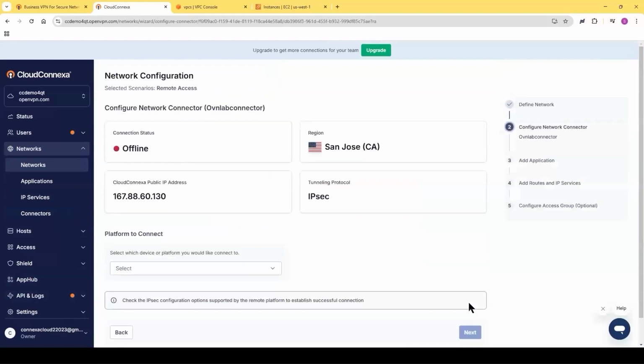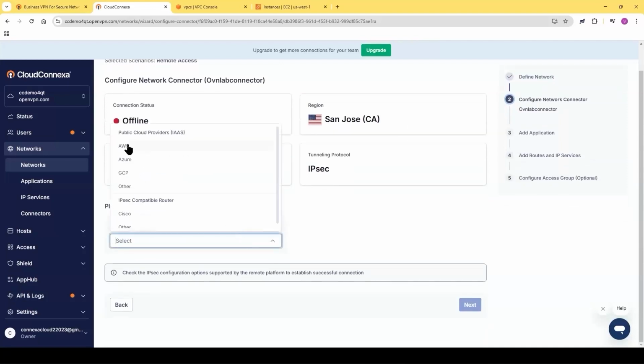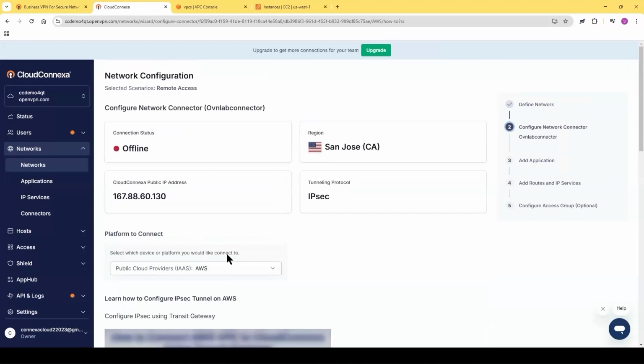Once you click Next, on the next window we can see the information. Obviously, it's offline because we haven't done anything yet, but we can see our region, the tunneling protocol IPsec, and the CloudConnexa public IP address. Now, below that, we need to choose the platform that we're going to deploy on. So AWS, we're going to choose. But you can see other cloud providers available, compatible routers available as well. AWS is what we're doing for this webinar, and I'm going to choose that.